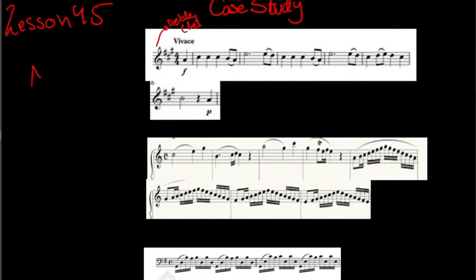Okay. Next thing we're going to look at is the key signature, and it's 3 sharps. And the key is, pause if you can tell me, and the answer is A major. The key is A major.